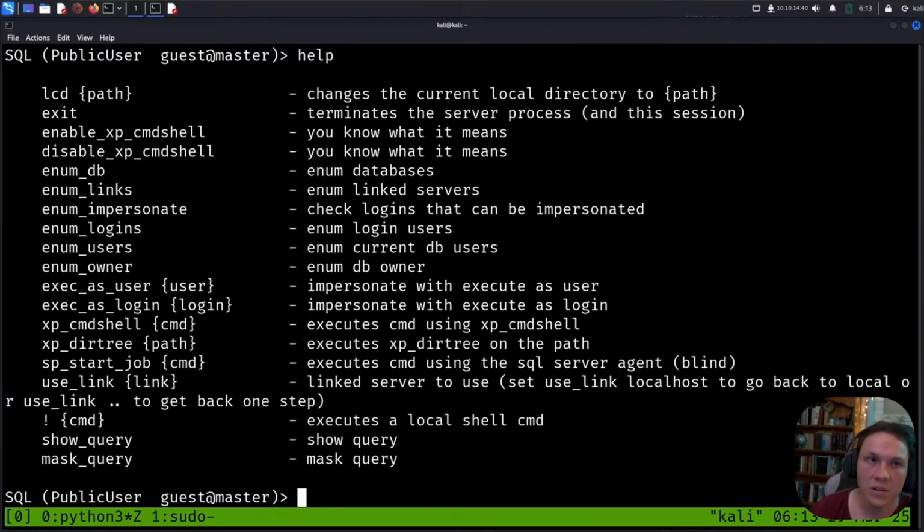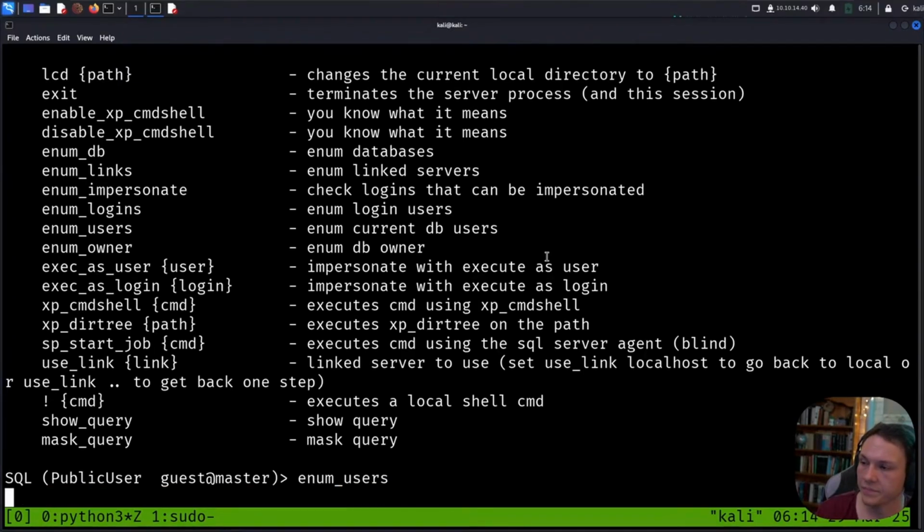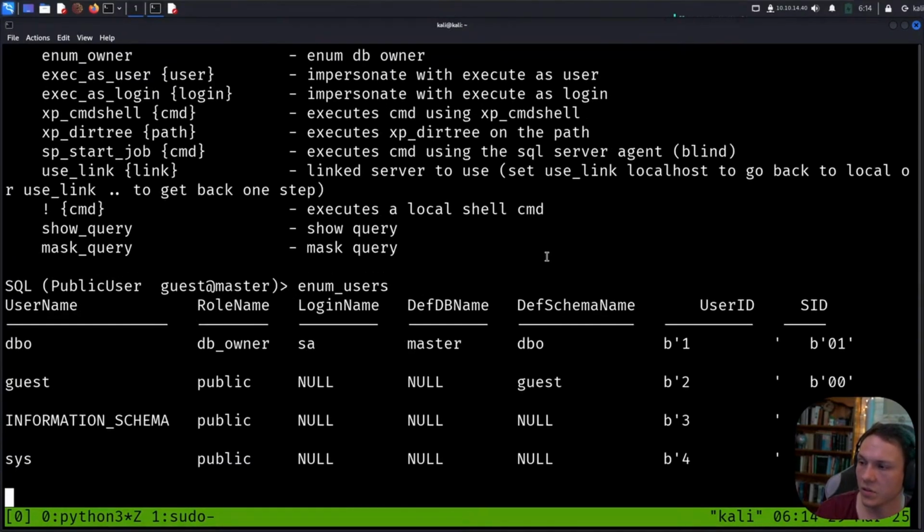So we want to do a couple of things first. We want to first verify, is my user account a sysadmin, and we want to know what other user accounts exist here. So we'll use the built-in enum_users, and this should return who the users are.